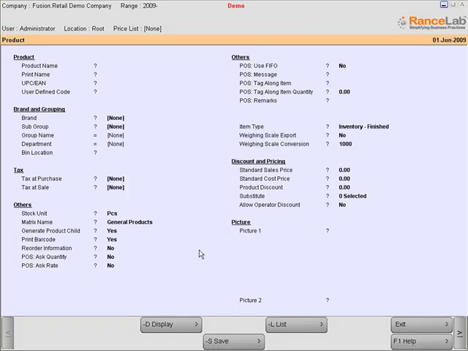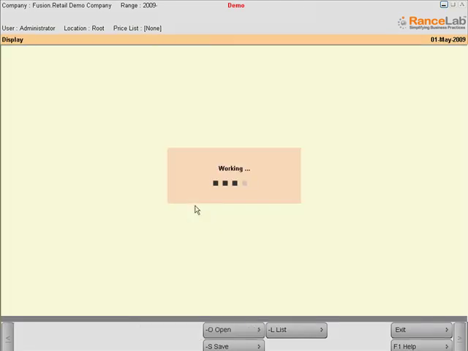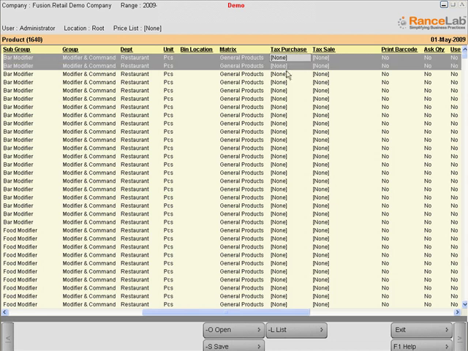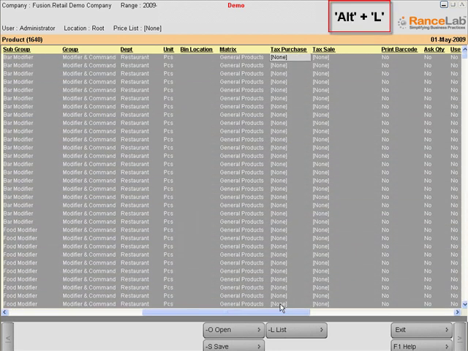What if you realize that your data entry operator has forgotten to assign tags to nearly 200 products? Fusion Retail interface helps you to handle this issue efficiently. You can use the bulk update feature. Press Alt-D to display list of masters. Select all items to modify. Press Alt-L on tags column and change it.